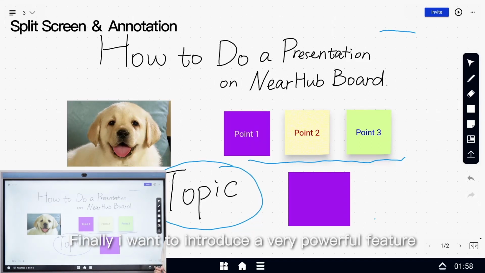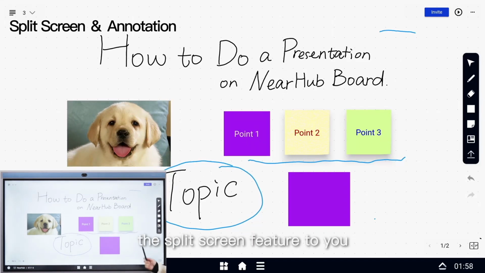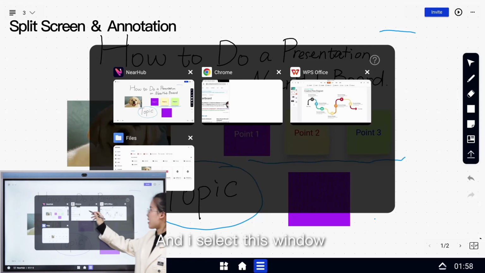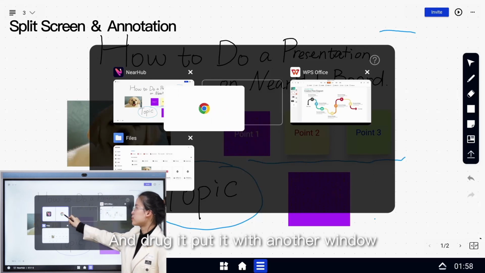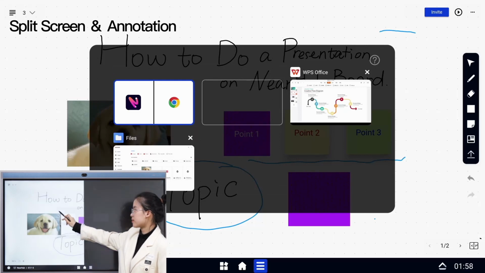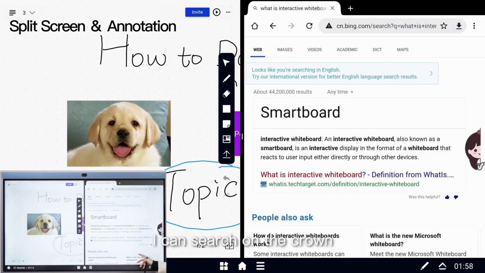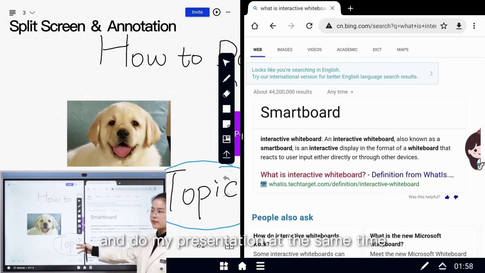Finally, I want to introduce a very powerful feature to you, the split screen feature. Now I click the button of this one and I select this window and drag it and put it with another window. When I drop it, I can search on Chrome and do my presentation at the same time.